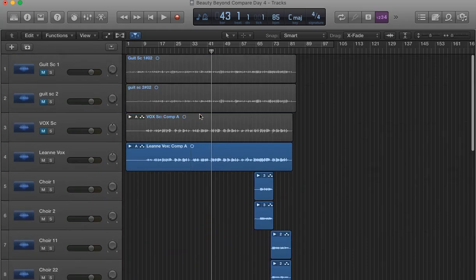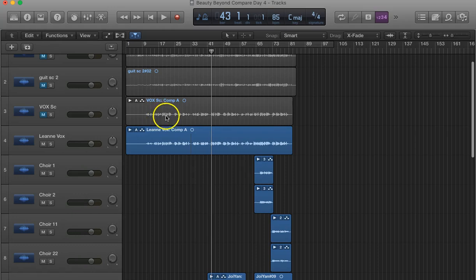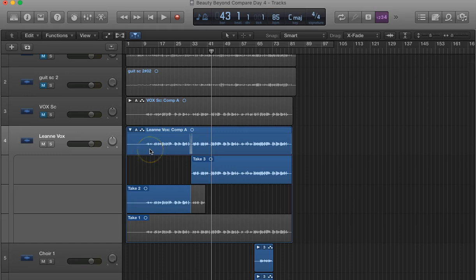I was going to take a look at the vocals, and these are Leanne's vocals. You can see that there are a total of three takes, and this top one right here is called the compilation. This compilation track is going to compile all the parts of the tracks that we choose. So you can see this part of take two, all the way up to there, and then it picks up and goes to take three, and take three all the way through.